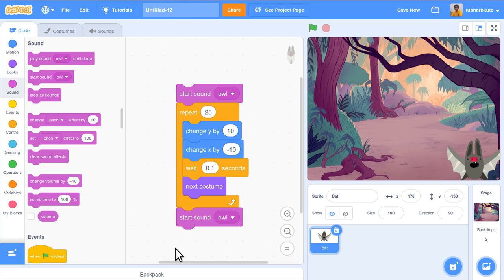I think I am done with my particular code. So let's start the sound and repeat this step for 25 times. Change y by 10, that is it will go up, and x by minus 10, so on in this direction. Then slide, and then wait for 0.1 second. Again next costume, it means that it will switch to the next costume. That also we have seen, it creates a flying effect. So after 25 times, when the task is done, we'll play this sound again and stop it.